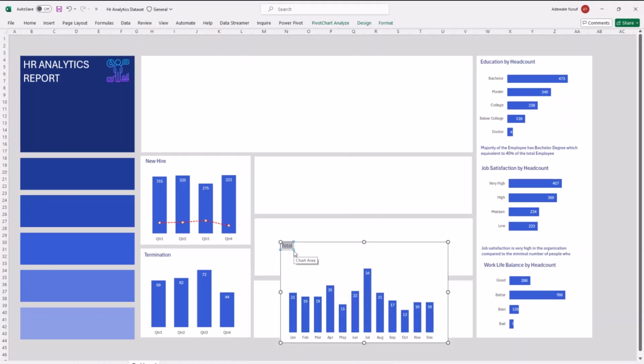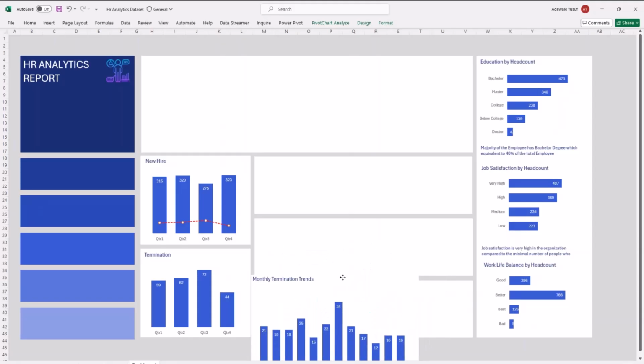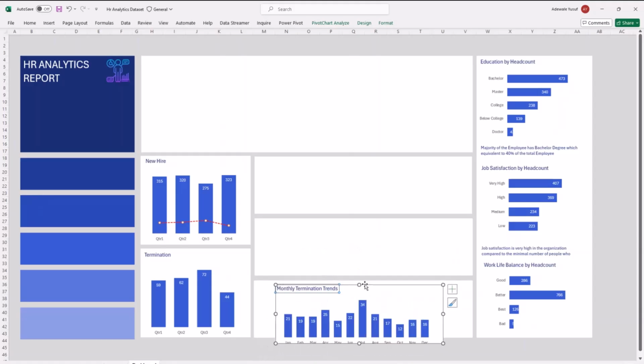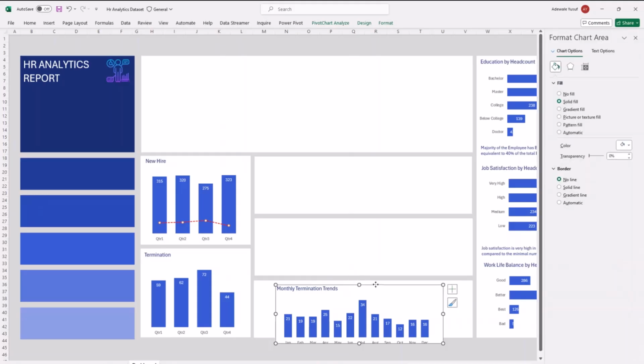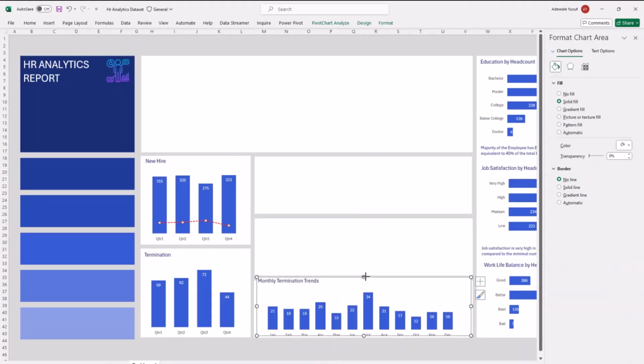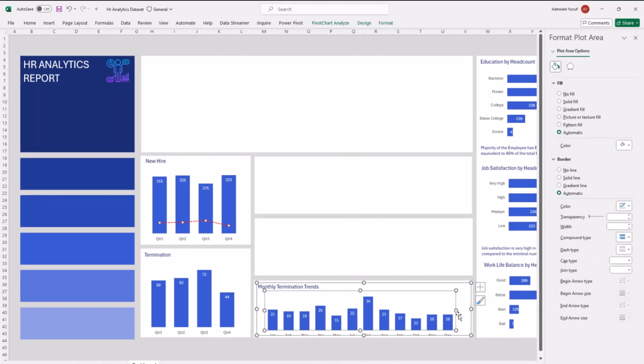So then I'll call this my monthly termination trends, right? Monthly termination trends. Then I'll reduce the size of this since I already have my layout. So I'm following the layout right now, right? And this is why the layout kind of makes sense, because it will help you and guide you on how you're going to arrange your chart. So let me reduce this so we can see the month.